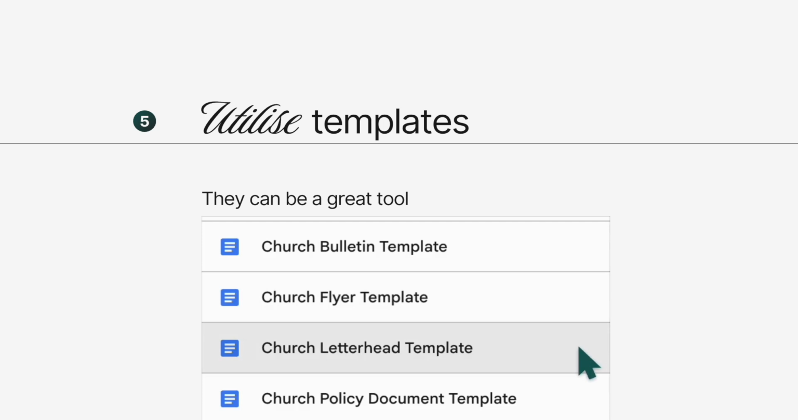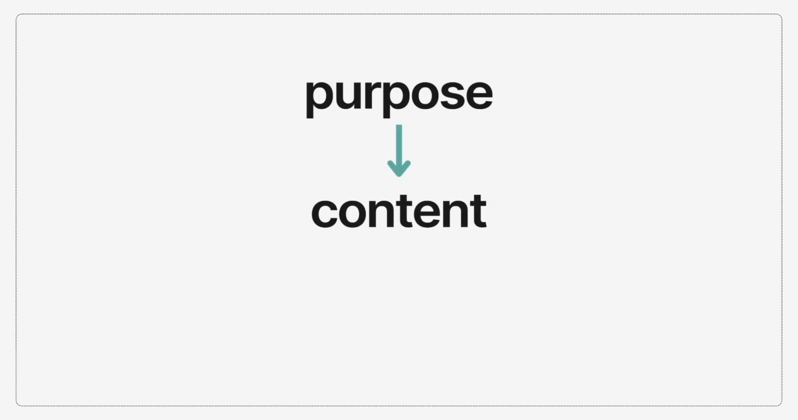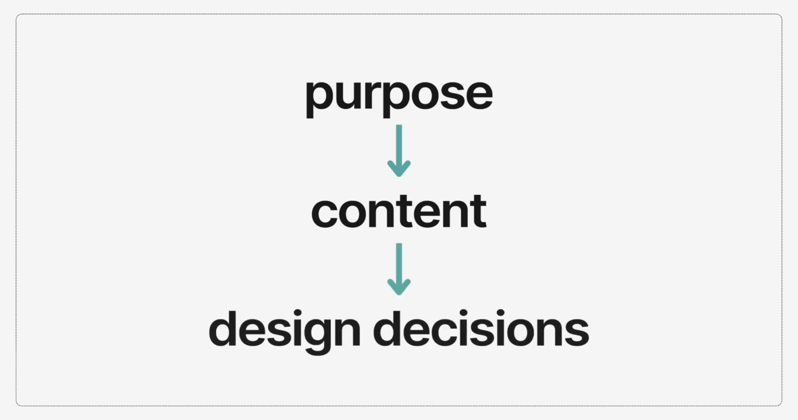However, I do think you should take care not to overuse templates, and let me explain why. A really simplified version of a design process is that you start by thinking about the purpose of your design. Then you might think about what content you want to include in order to achieve that purpose. And then finally, you make design decisions based on the purpose that help you include all of the content. However, if you're using a template, the design decisions are made before you've even started thinking about the content. And so you end up trying to fit the content into a pre-existing design. And so sometimes you end up with designs that just don't work and aren't fit for purpose.